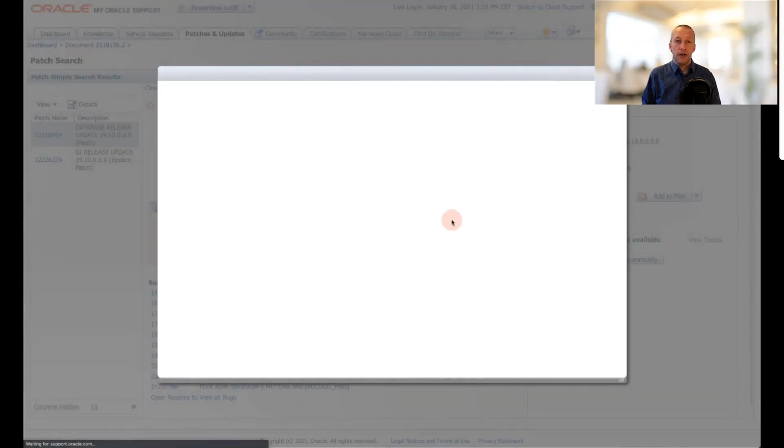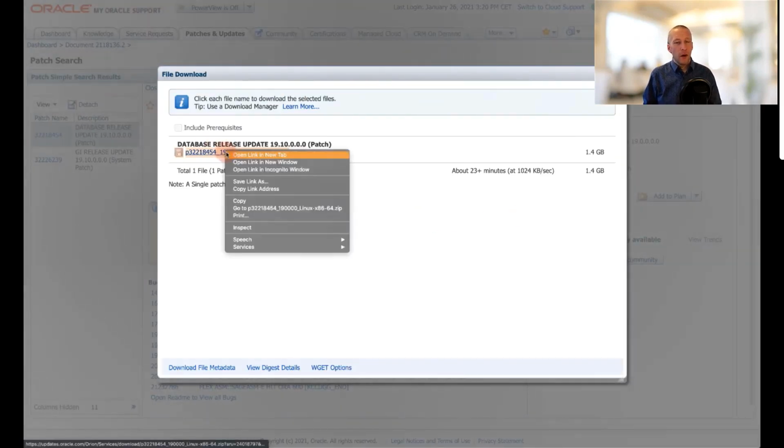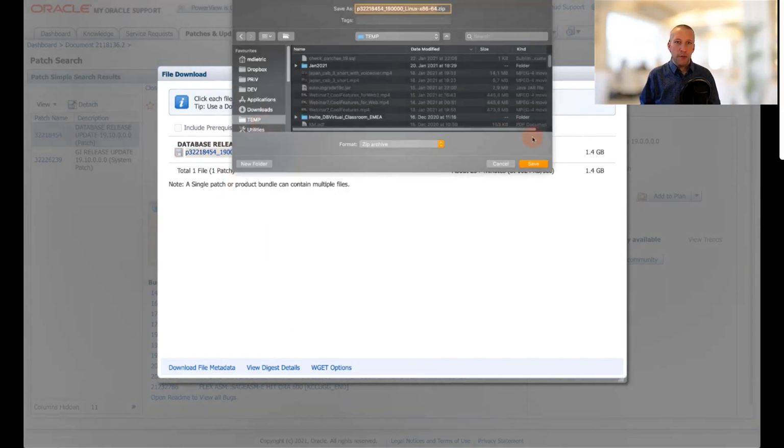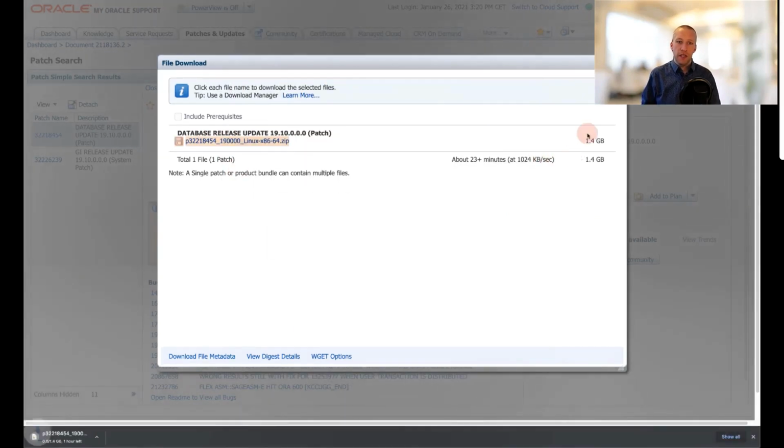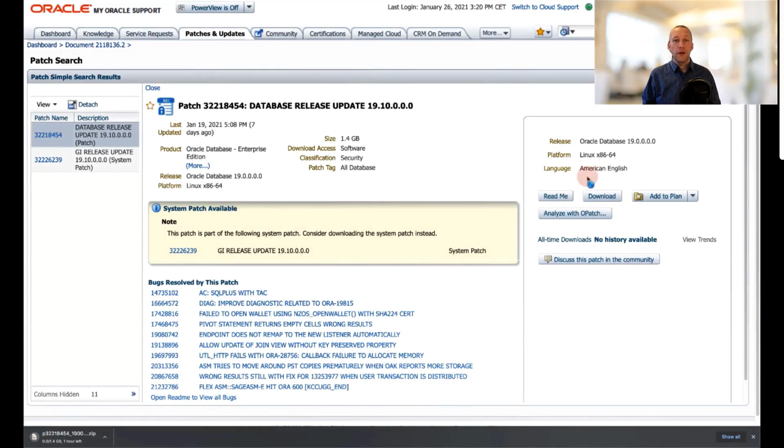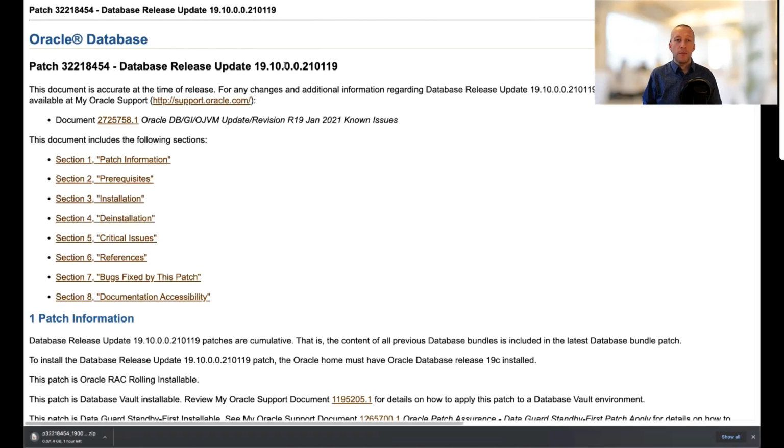And then I start to download it. It is quite big, which is kind of good because it leaves you time to get a cup of coffee or a cup of tea. While the download is in progress, you can open the README file to get information about the release update.